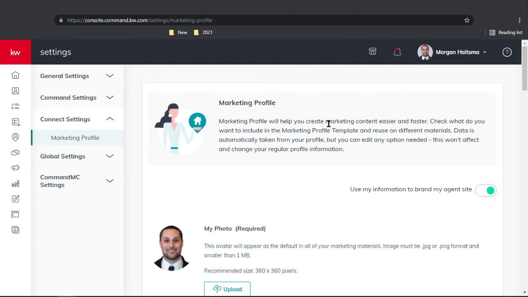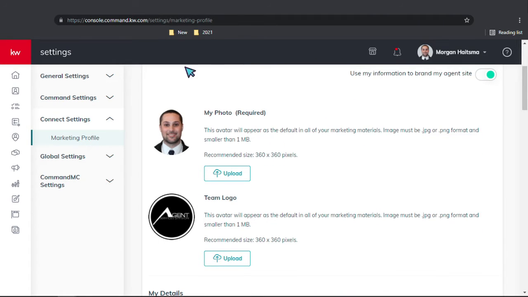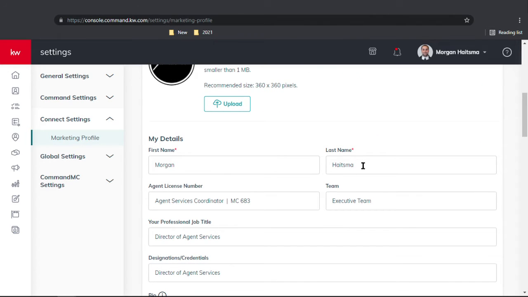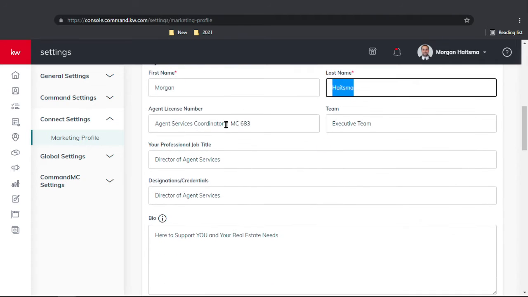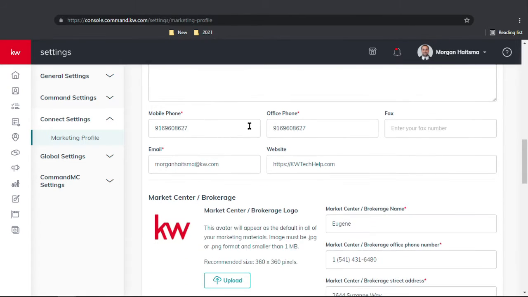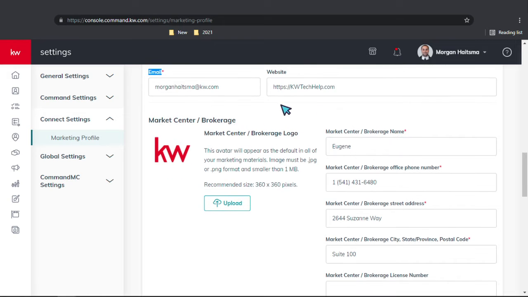So if I click on marketing profile right here, you see this is where you add your headshot. This is where you add your team logo, first name, last name. So if you have a last name change, you can change that right here. License number, job title, and so on. So if you scroll down here, you also have your office phone number, mobile phone number, KWE, or preferred email address that you'd like your clients to be responding back to you, and so on. Website, here's your Market Center brokerage logo.